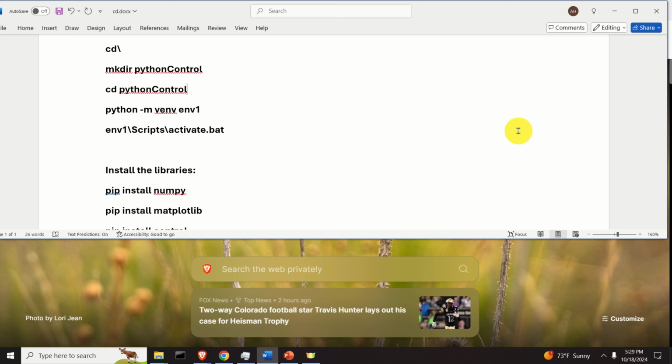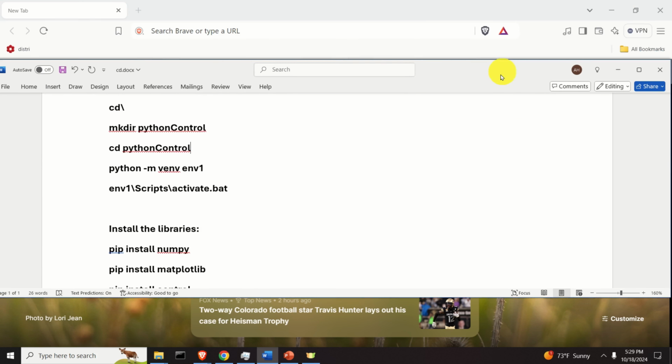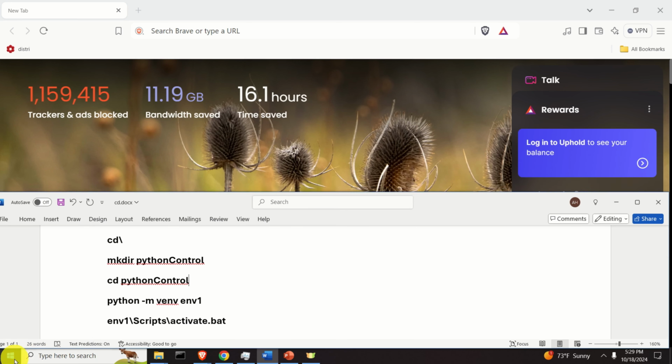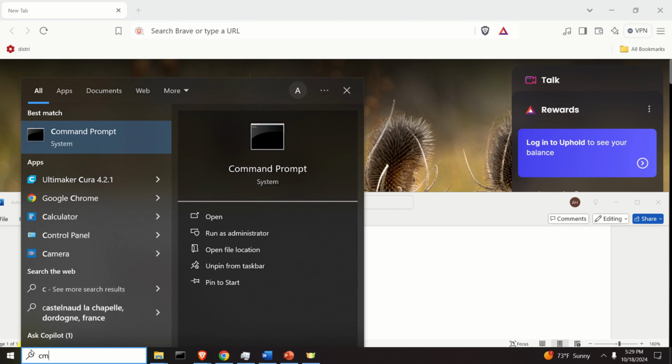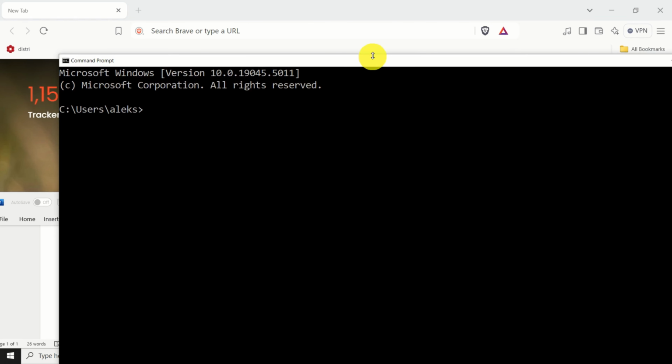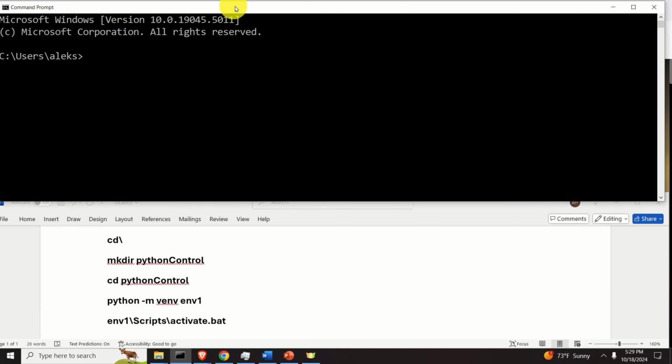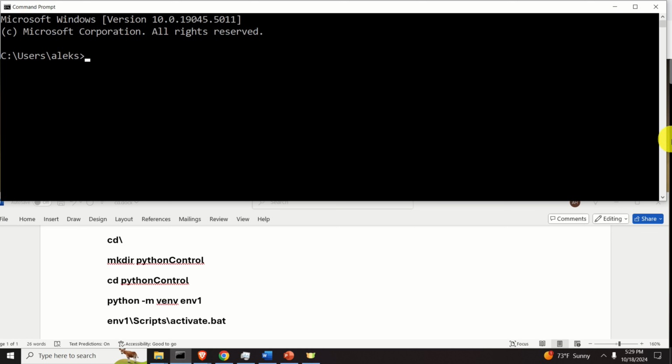The idea over here is to create a workspace folder and to create a Python virtual environment. So let's do that. Over here, I'm going to move this document, and I will start a command prompt. So click here and search command prompt. Here it is. Let's resize this window. First of all, we need to create our workspace folder. Let's go to the base C drive and let's create a folder called Python Control. And let's navigate to that folder.